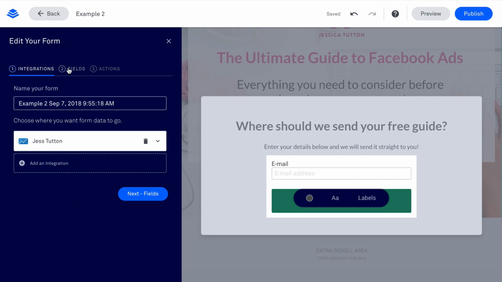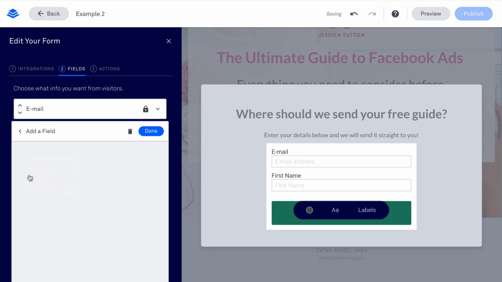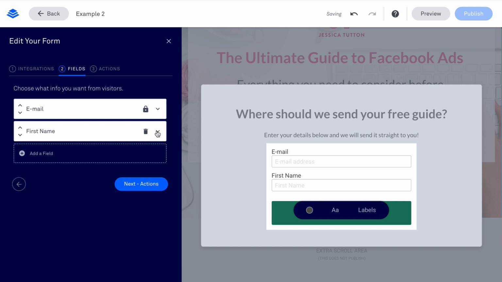So then we want to go into the second option here, which is your fields. This is where we can add extra fields to our pop-up box. One field that I definitely recommend you adding is a first name. That's simply because it allows you to make your email marketing platform pick up their first name and then use that to personalize each email that you send out.